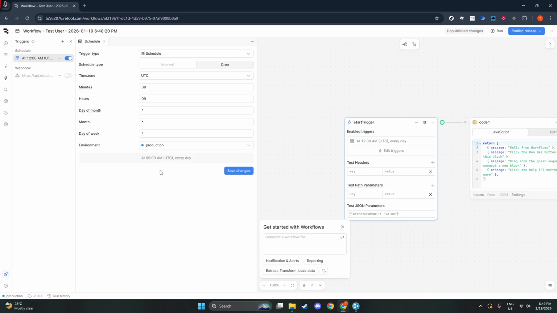After choosing interval or cron and setting the timing, glance back at the Start Trigger on the canvas. You should see a summary of your schedule there, which confirms the trigger is configured. That's it. Your workflow now has a schedule and will start automatically according to your settings.